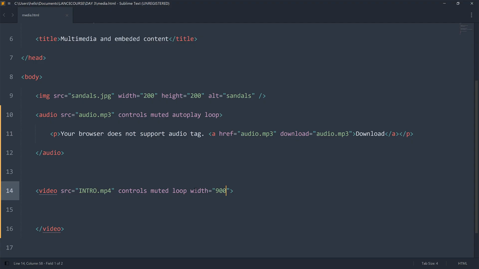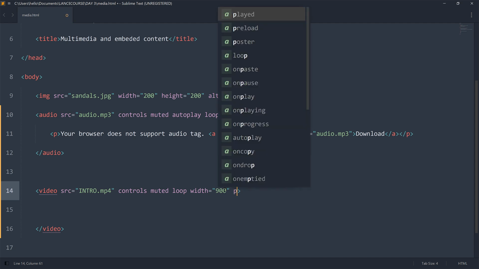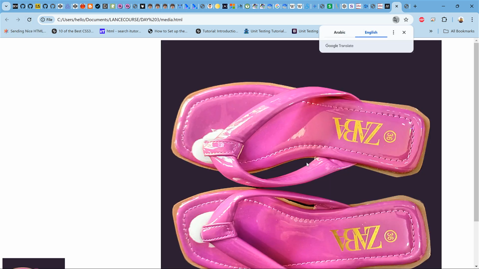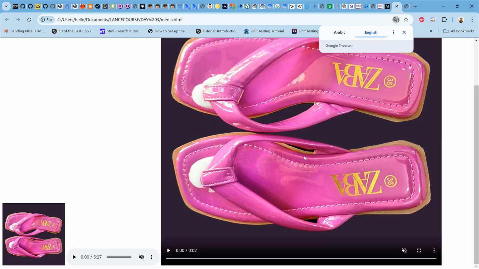Okay, another attribute we could look at when it comes to the video is the poster. So the poster is something like poster, and then we indicate an image. Let me put these sandals and you see what this thing does. So poster, then I'll do this. So you can see, the poster is actually an image that shows up there before you start playing the video.